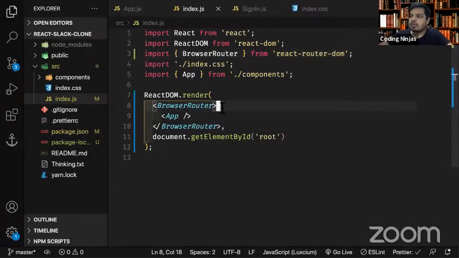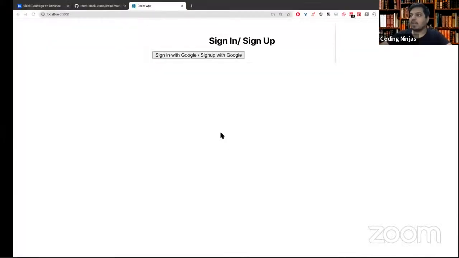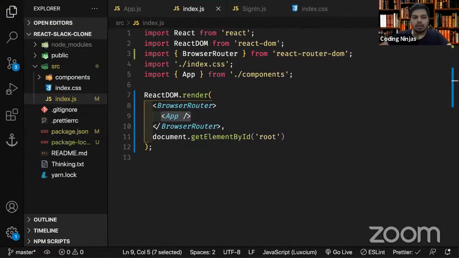Again, guys, just make sure that you're importing BrowserRouter like this, and you're wrapping the app component with it over here like this, and you're also closing it over here. So I hope everyone has done that. So everything is working fine. So now let's set up our router. Let's create routes.